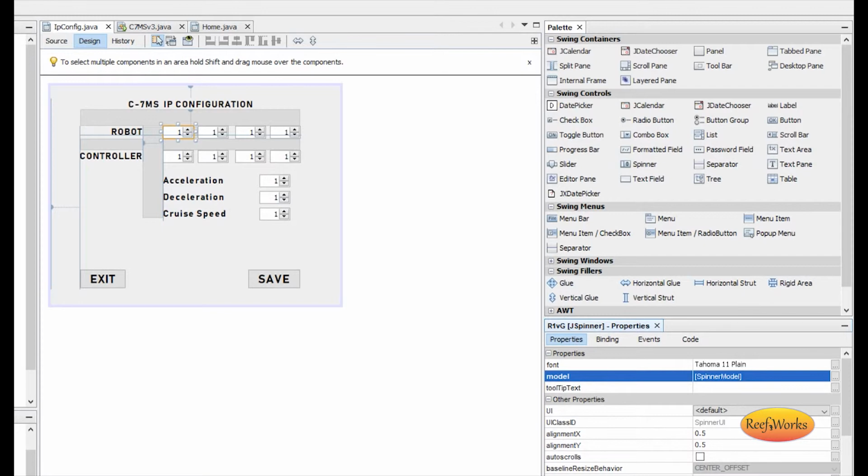Okay, it'll do that for the robot, it will do that for the controller, for the acceleration, deceleration, and the cruise speed. Again, I'm not going to go through the code because the code is extremely lengthy, and it certainly is worth your time. You can just copy and paste it and drop it in, and then when you're done with that, you should be able to run this.